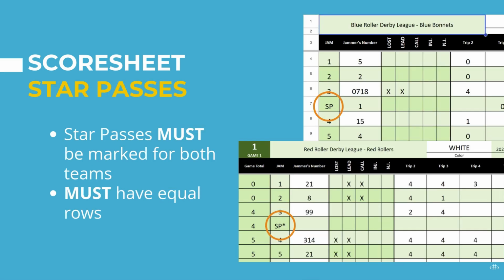The same goes for StarPass data entry. StarPasses must be marked for both teams, and there must be equal rows. For example, in Jam 3, if you have a StarPass for the blue roller derby team, you must have an equivalent SP asterisk for the red roller derby team.